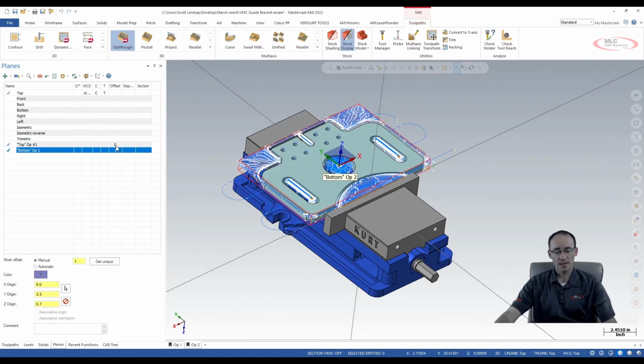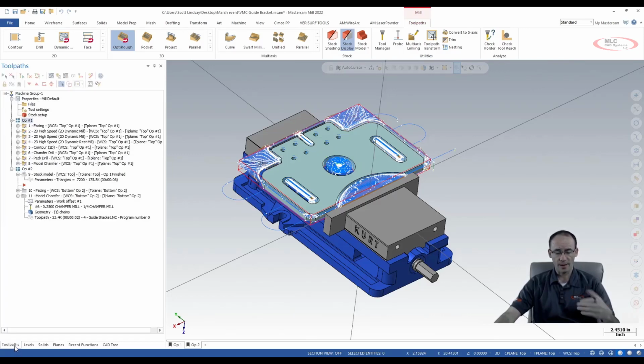And I have that one set to a work offset of 1, which will give me a 55 out in my code. So if I look at my toolpath, I need to take a snapshot of what op1 looked like when it was done with that vise up and I'm ready to flip it over. So I'm gonna do that by creating a stock model.